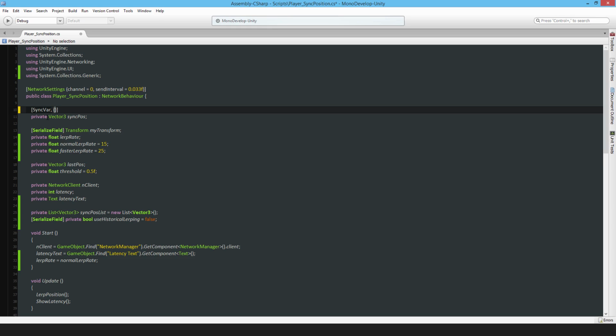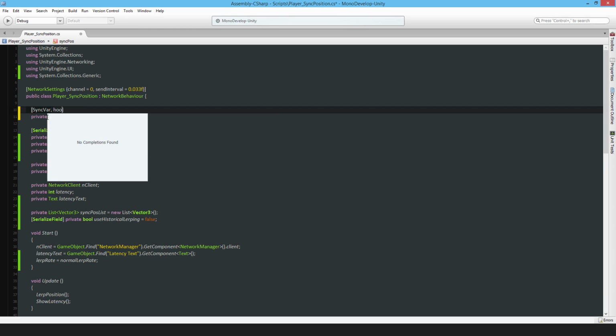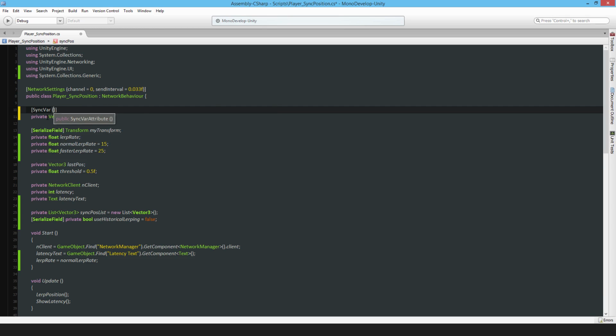Let me think. How do you call it? Was it like this or was it like that? Hook is equal to some function. So what can I call this? I guess I'll just call it sync position values. Now I need to go make a function.